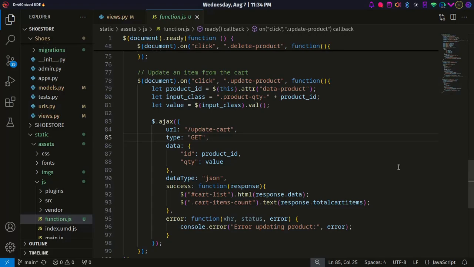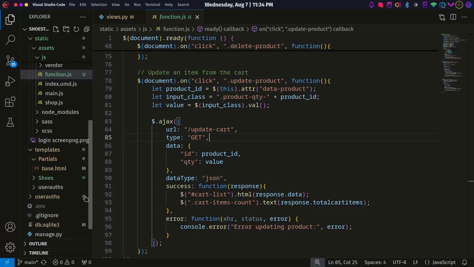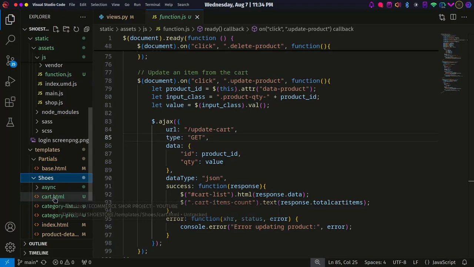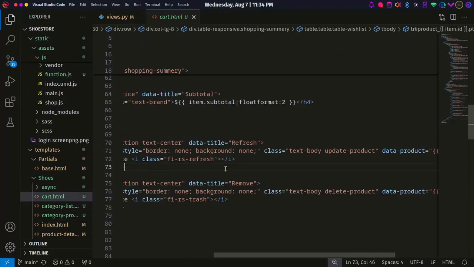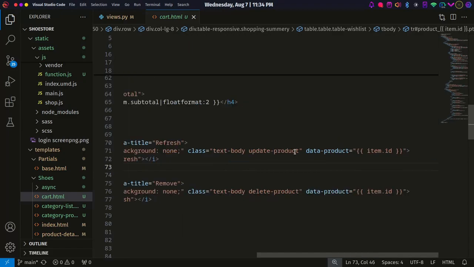When you go back to your HTML, here on your HTML on update, you should have a class. On the class, make sure you have the class update product, and also make sure to pass the data ID, data product. Data product is the item.id, the ID of this one item. Make sure that it's passed.